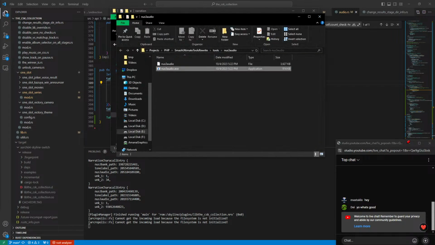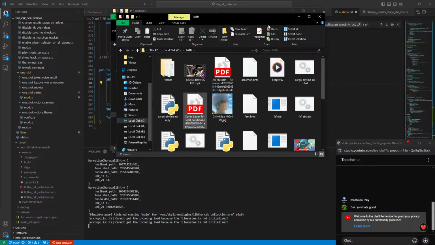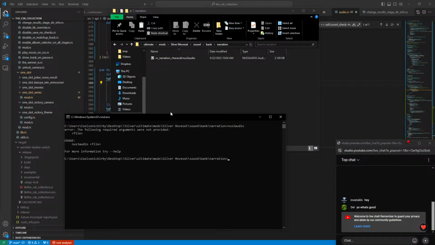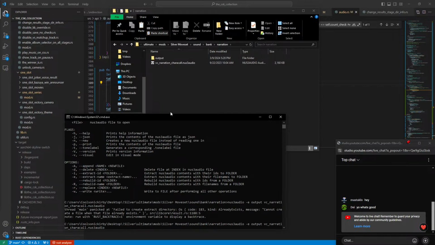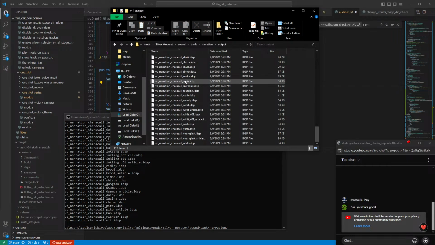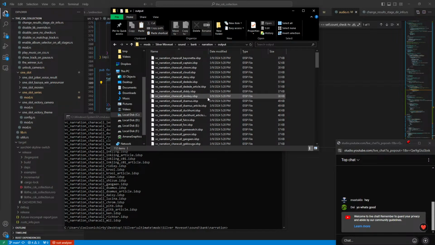Wait, I do have it. Copy. Path. Where's path? Paste. Alright, now I can just go back here. Extract the Nostri audio. You want to extract name, output, and then VC narration charcoal. Oopsie. Yeah, okay, that's the right way to put it. And then we just scroll here. Young Link article. That's what it was.